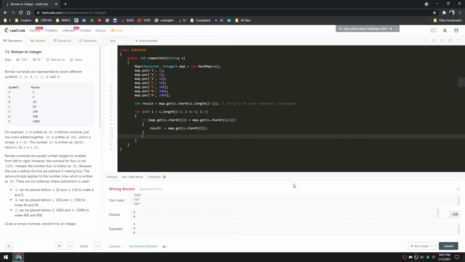Otherwise, if it is not the case where we're subtracting it, maybe it's in front of it or maybe it's even the same letter three times like this one, then we'll do the same thing except we need to add it. Because if it was VI, for example, we're not going to subtract 1 from V, we're going to add 1 to V. And lastly, we're done with what we need to do, so we can just return our result.